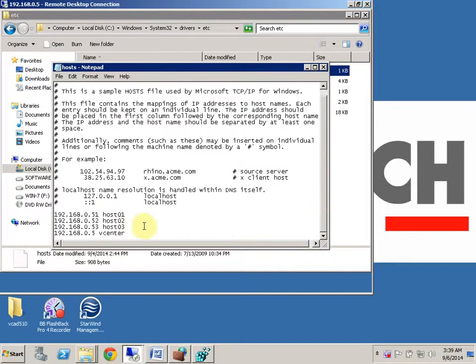So you can see here I already added two, I mean three ESXi hosts. The IP addresses are 192.168.0.51, 52 and 53, and I named them host 01, host 02 and host 03. And for the vCenter, my vCenter server IP address ends in 5 and I named it vCenter. So that's it. You can just type it here, and then save the file. That's it.